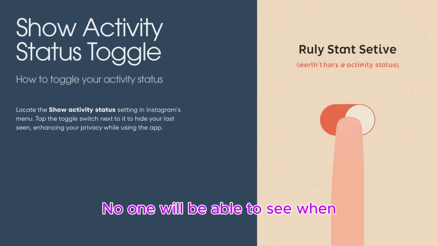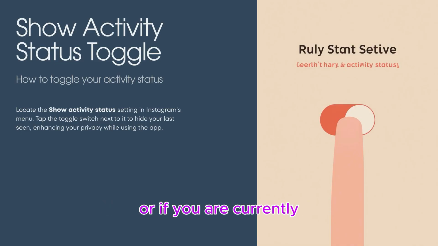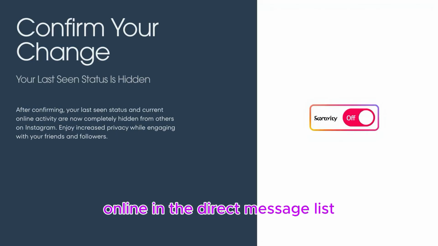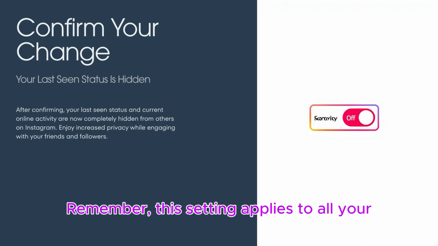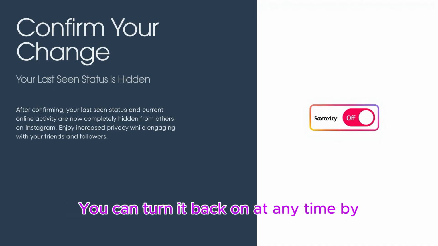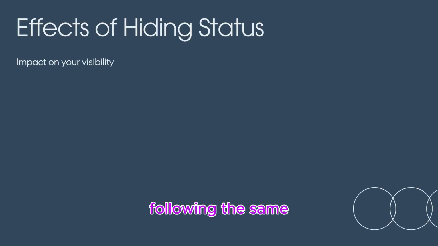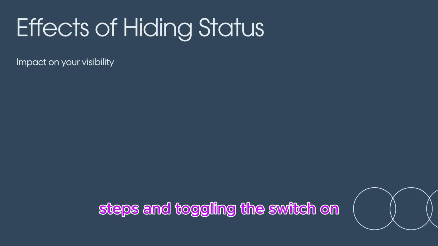No one will be able to see when you were last active or if you are currently online in the direct message list. Remember, this setting applies to all your Instagram chats. You can turn it back on at any time by following the same steps and toggling the switch on.